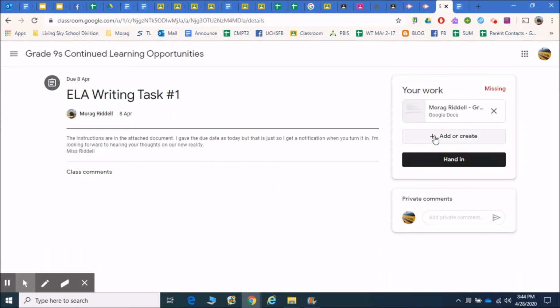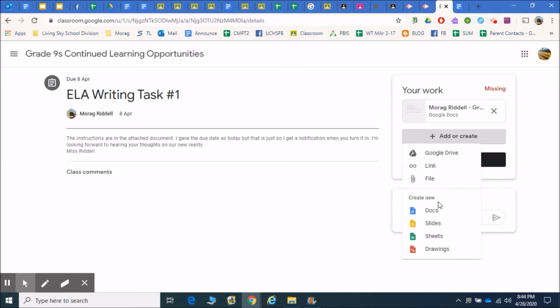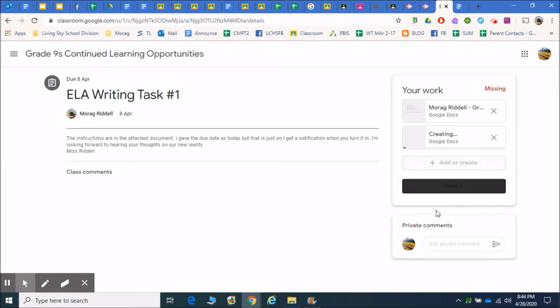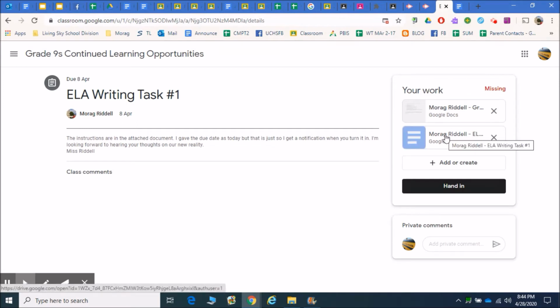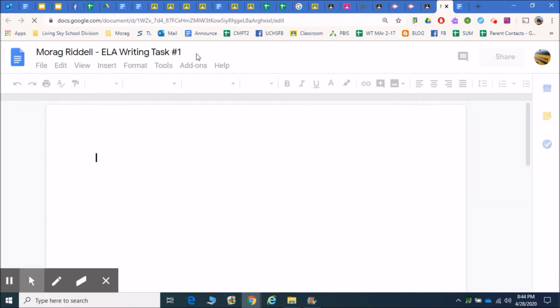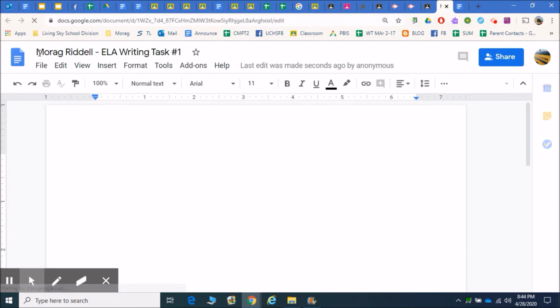The first option you have is to use the Add or Create button. So the easiest way is just to go in here, Add Document, and it's going to take a moment. It's going to create a document for this assignment. Now, the nice thing when you create the document in here, it will automatically give it the title of ELA Writing Task Number 1, and it puts your name in the front. I'm the student in this case, so it's my name, but it will actually have your name. And then you're ready to go.